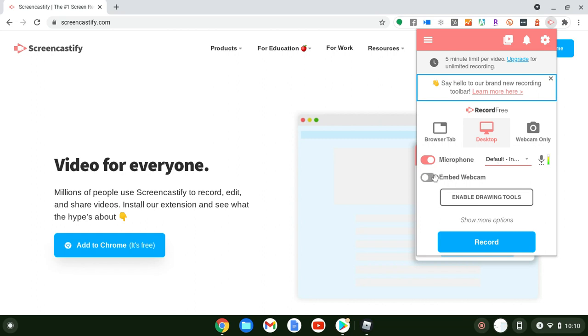It does also give you the ability to enable the webcam if you wanted to have your webcam. It shows up in the bottom right corner, I believe. And that's really a nice feature that a lot of other screencasting products don't have. So you can do that with OBS, but unfortunately, OBS is not available for a Chromebook, so you can't use it on the Chromebook. So this is a decent alternative.